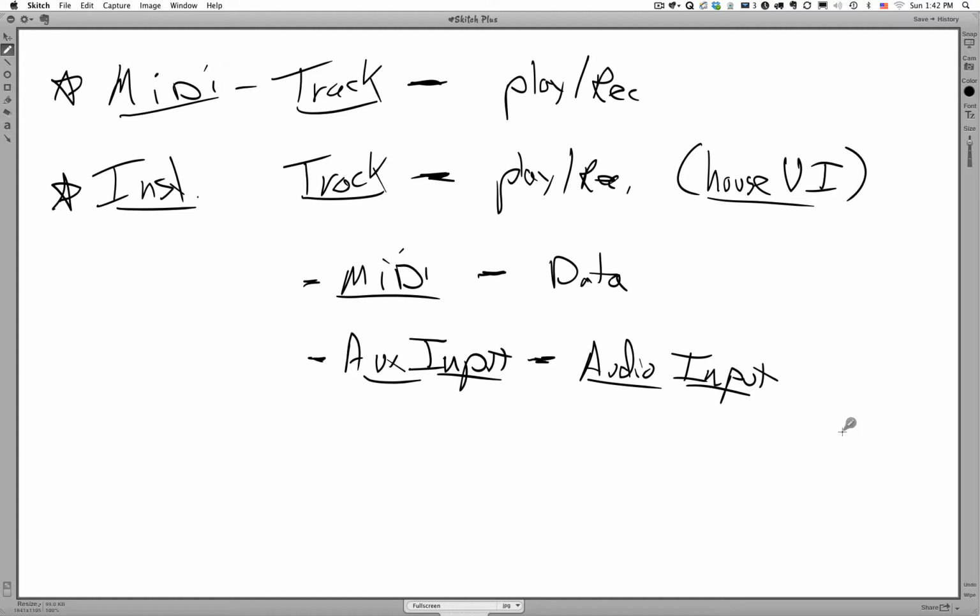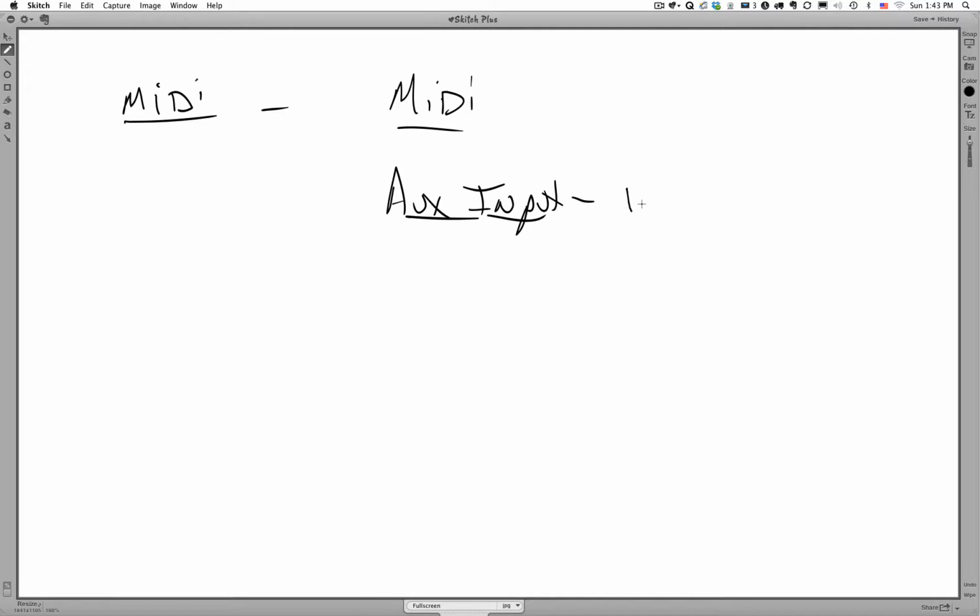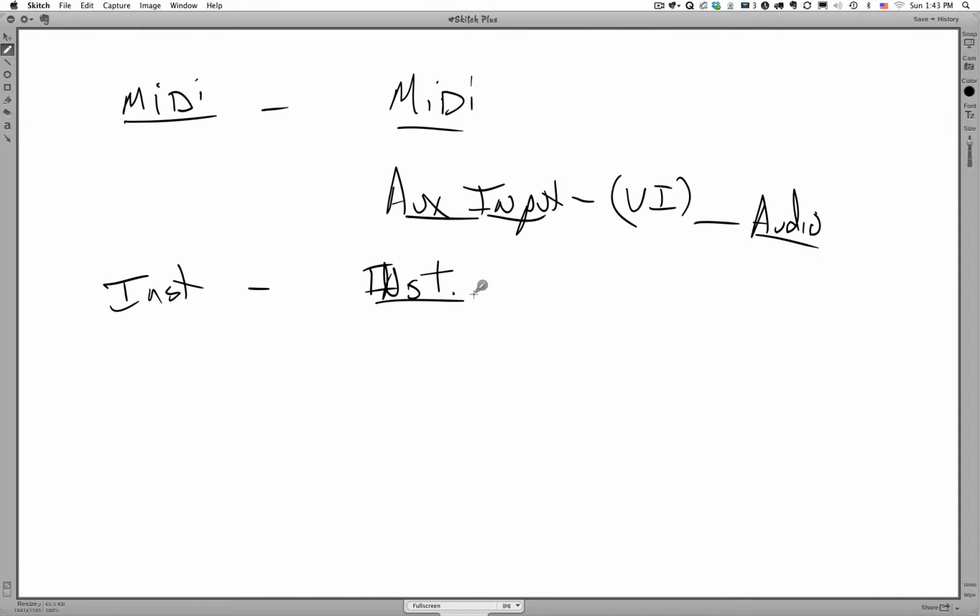Now, this should help you understand that if we are using a MIDI track and we want to hear our sounds, we're going to have to use both a MIDI track and an auxiliary input track to house our virtual instrument in this case. And that will route the audio to our speakers. If we're using an instrument track, all we need is that instrument track because essentially it is a combination of a MIDI track and an auxiliary input track.